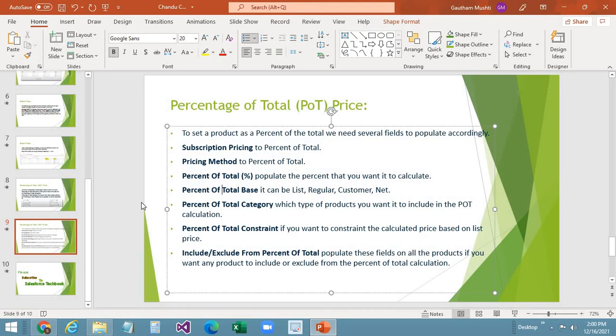And percentage of total constraints. So that means, let's say I want my total list price not to exceed 500. That means you can set a constraint on the list price. Okay, my total should not exceed this amount, so we can define that as a percentage of total constraint. And the last one is include or exclude from percentage of total.